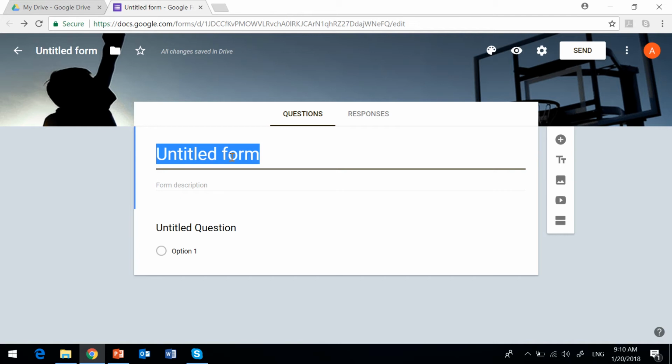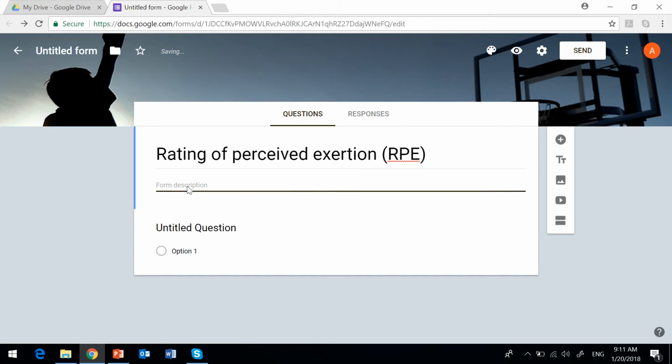So I do the same example we have done yesterday in the class by creating an RPE form. So rating of perceived exertion, RPE, and then I will type please fill the form.